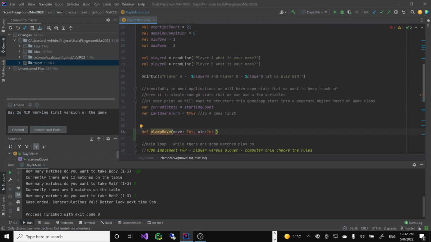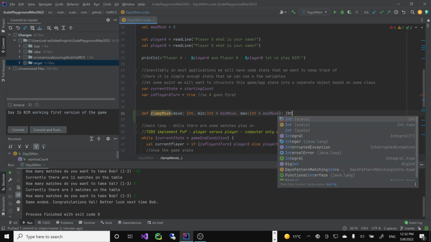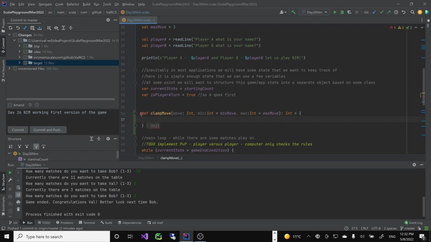What's the minimum? The minimum will probably be from min move. Can we do this? Yeah, we can do that. And max will be the integer max move. We don't have to do anything else, and for now that's enough. We want to return an Int. So how would we implement this? For now I'll return 100, to do: fix me.